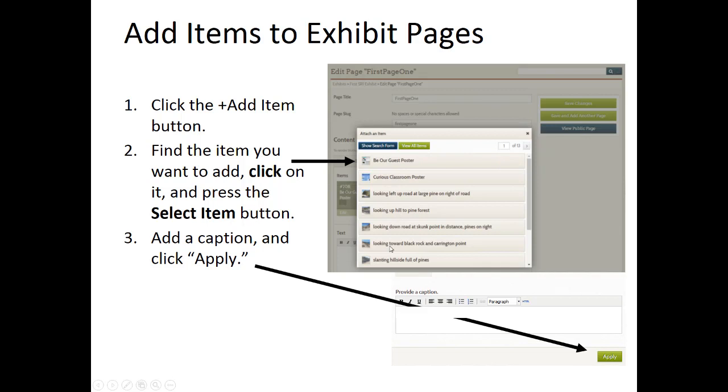And what you have here is all of the items that are in your database. So they're all here. If you have a very large collection, you may need to search through it for the exact thing that you're looking for. This particular collection is small enough that I could just go through and click on the items that I want to have added to my collection, and then I'm going to click Apply.